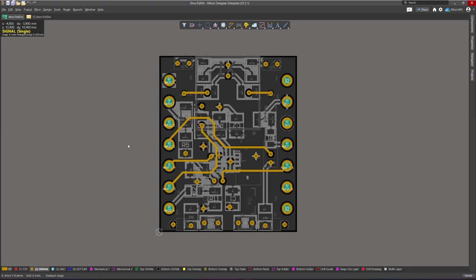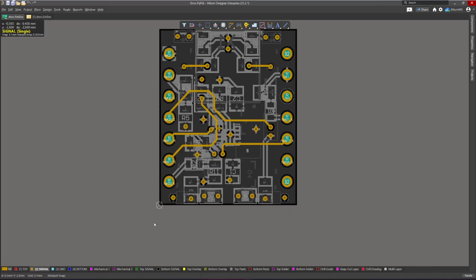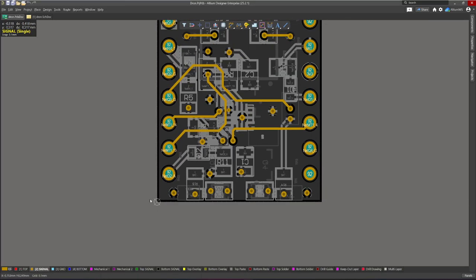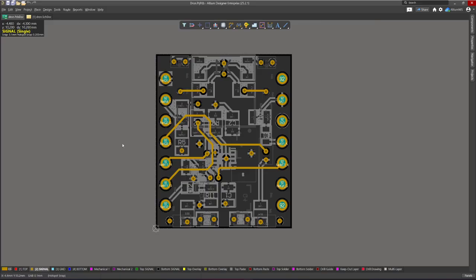So in today's video, I will show you how we can set origin in our project. So as you can see right here, this circle and cross. Now, how do we move that?